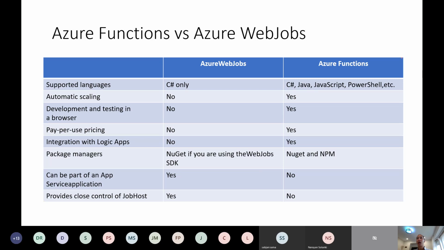So the new Azure Function, the main benefits of it are more choices in the language, auto scaling, yes, development and testing in the browser, pay per usage, all of these. So that's why we hear less and less about Azure Web Job nowadays, I believe. So the Azure Function is the right tool for our developers.